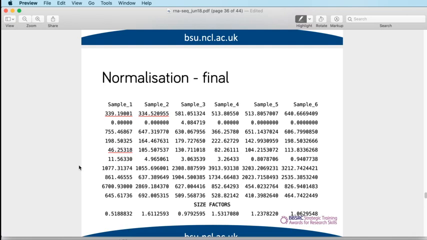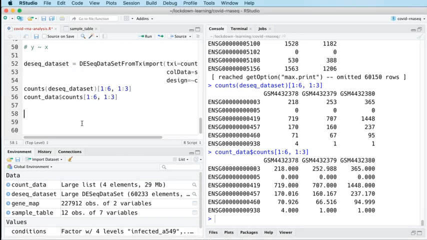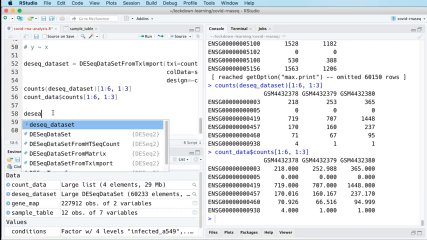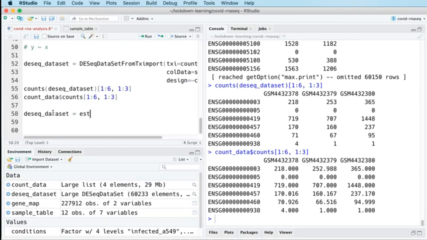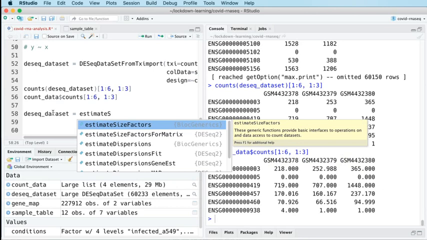This is the procedure that DESeq applies to normalize the count data that we give it. So in order to apply that to our DESeq dataset, we have to run DESeq dataset equals, and it's estimate size factors, I think.